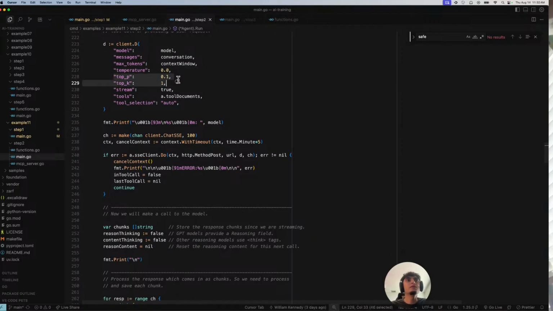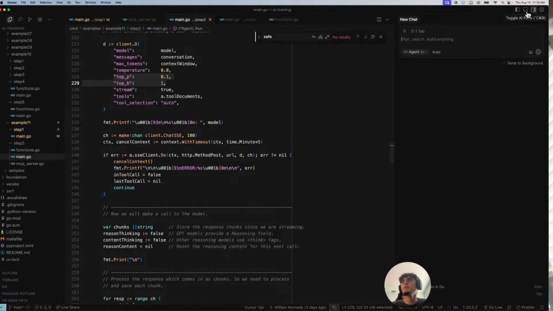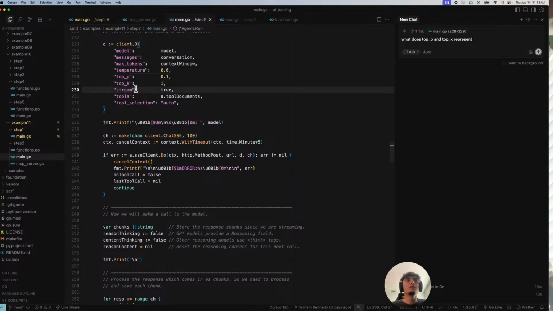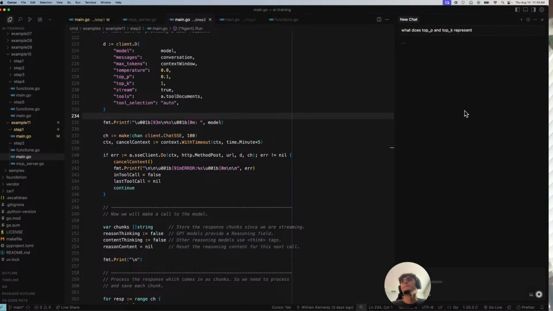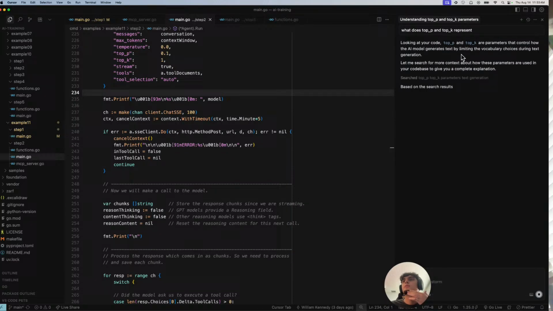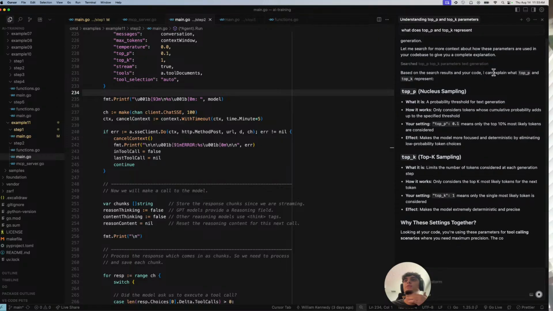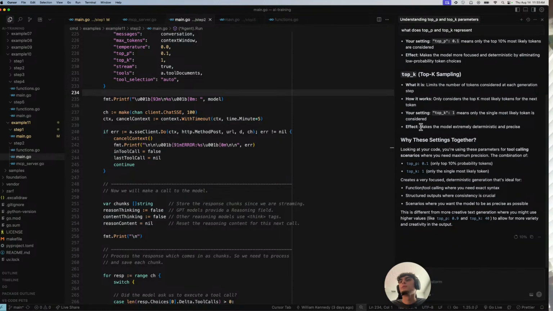I'm not too familiar with what those do, so maybe we can use a little bit of the AI tooling here. Instead of agent mode, let's put it in ask mode, and let's ask what top underscore P and top underscore K represent. Let's do that. We'll just give it the context there. This is one thing I love about Cursor, being able to selectively copy paste and it gets those line numbers, and then I can go further on and do things like that also. Generate text by limiting the vocabulary choices. Why are these settings together? Only top 10%. Looks like it creates a very focused, deterministic generation.